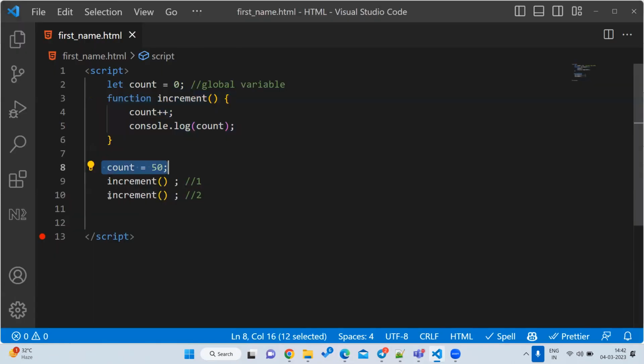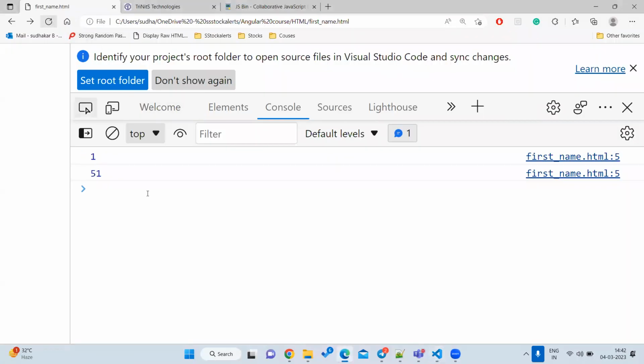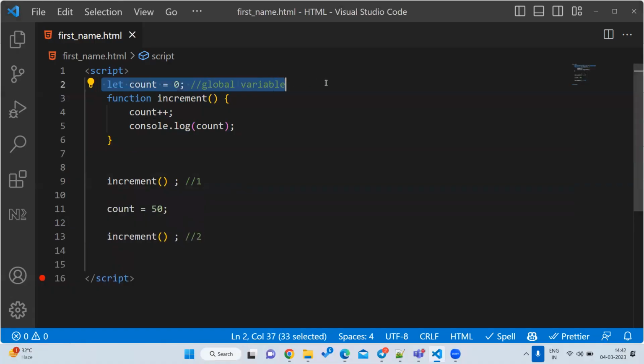Let us reload the page. So 51 and 52. Suppose the first time I am not initializing anything. Now if I print like this, what is the output we are going to get? Here we are going to get a 1, and here we are going to get a 51. So what is the problem you are seeing here? Whenever we write variables directly outside, anybody in the program can change the value. I am calling increment only 2 times, so it should increment only 2 values. But if you see the output, first it is printing 1, after that 51. So there is a problem or not?